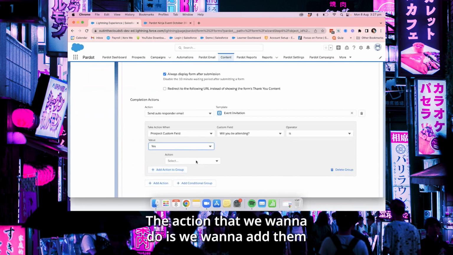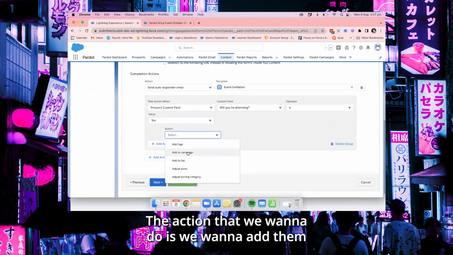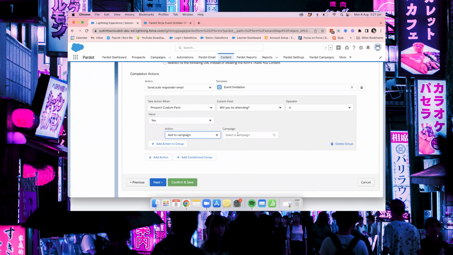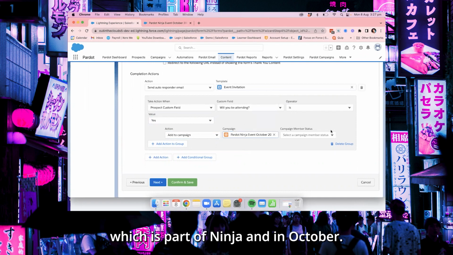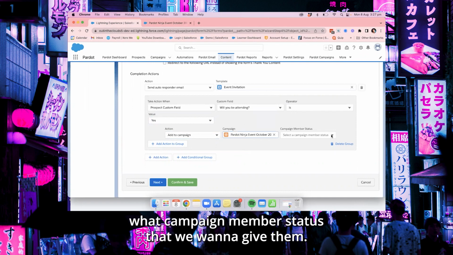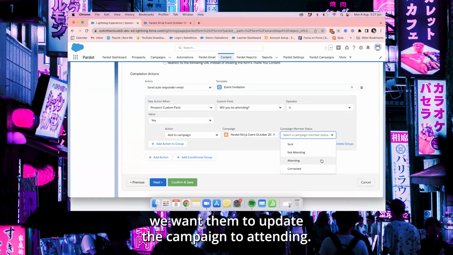The action that we want to do is add them to the campaign, and we're going to choose a campaign here, which is Pardot Ninja Event October. And we want to tell the system what campaign member status we want to give them. So if it's yes, we want them to update the campaign to attending.